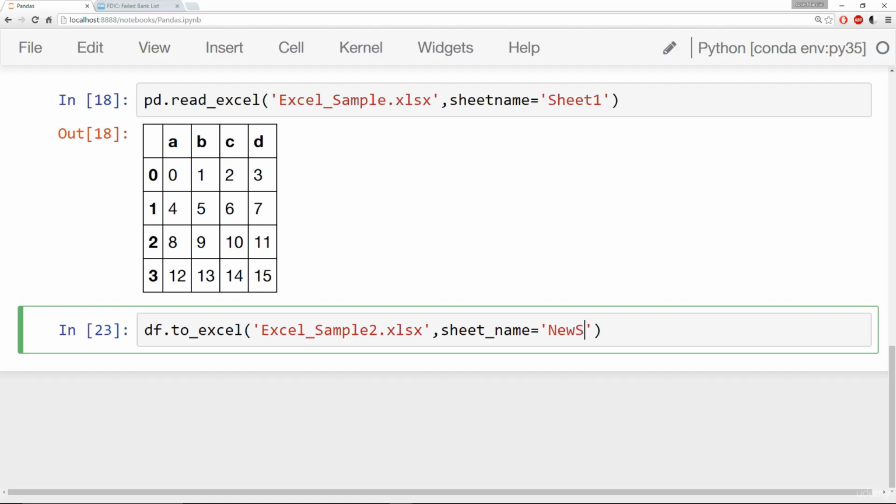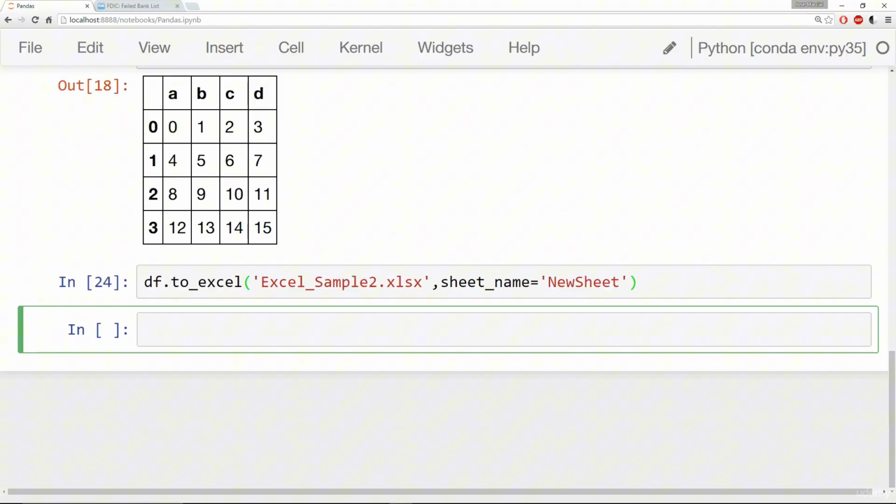We'll go ahead and put in new sheet. All right, let's go ahead and run this. And that's it. We've saved it to an Excel file. Now let's go ahead and move along to working with HTML.